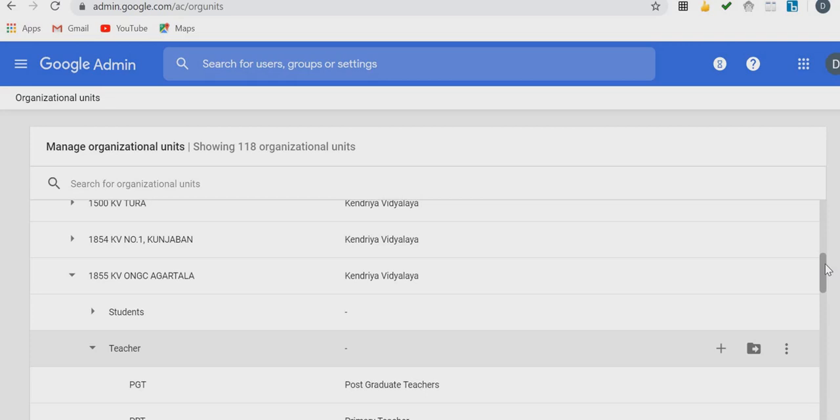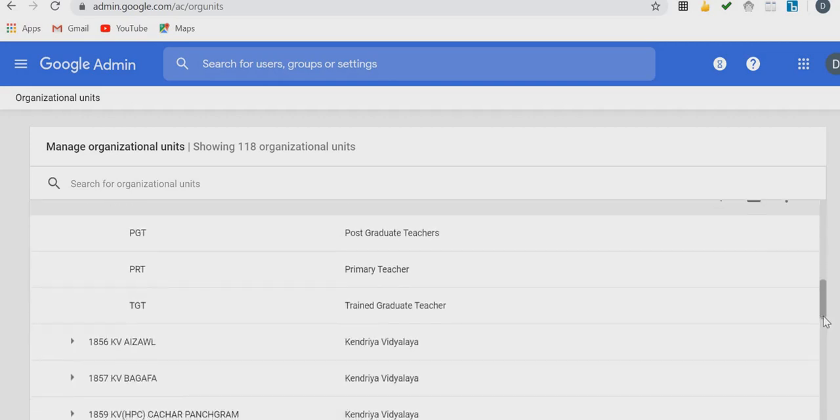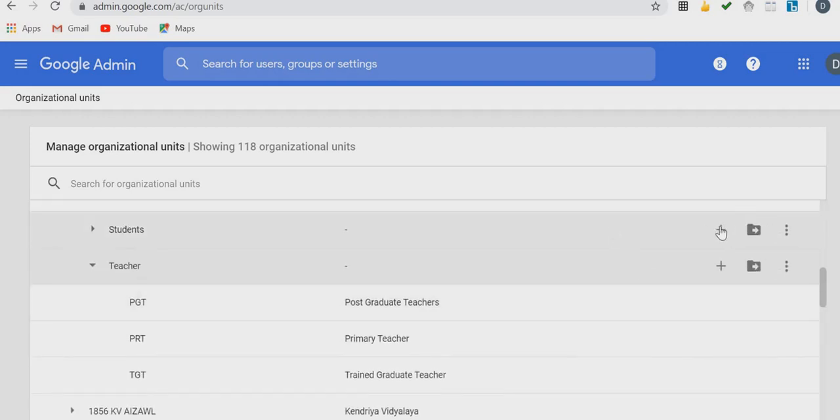This is the meaning of an organizational unit. It is basically nothing but like a folder in our computer. So I will quickly show you how we can create an organizational unit. For creating an organizational unit, you have to click on the plus sign wherever you want to create one. If I want to add one more organizational unit to teachers, then I will click on the plus sign beside teachers. Or if I want to add an organizational unit under students, I will click on the plus sign beside students.